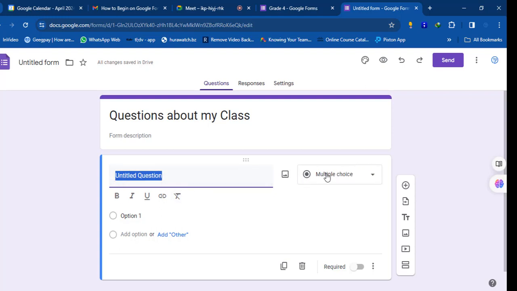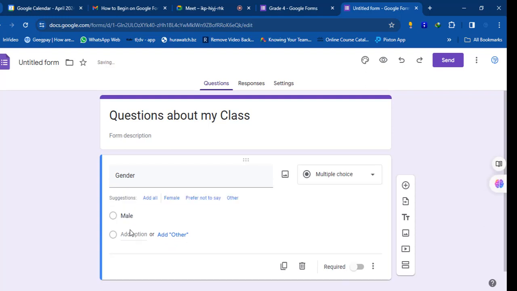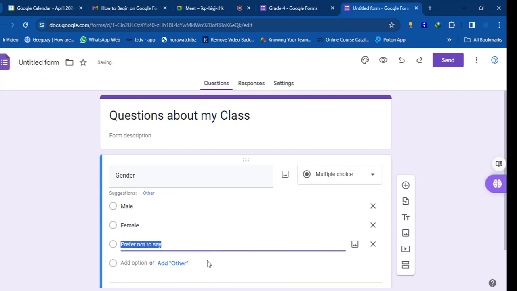Currently it is on multiple choice, which means that, let me say I want to ask the person their gender. I can ask, okay, male or female. Now this allows the person to choose only one. Alright, choose only one or prefer not to say. Notice that I only need to type female and prefer not to say, and it automatically generates it for me, because it predicts what I possibly want to write based on the question, gender.